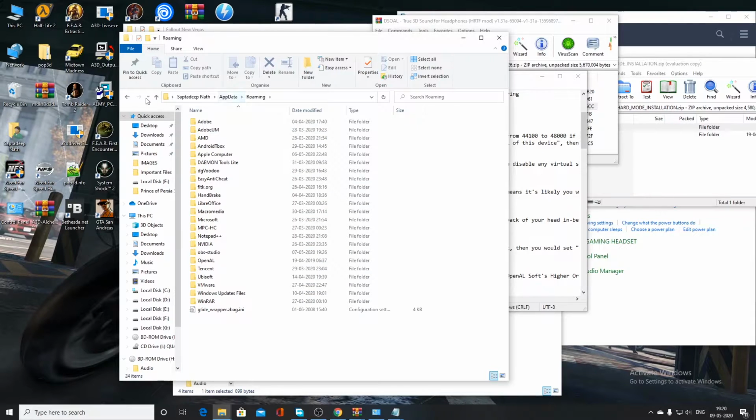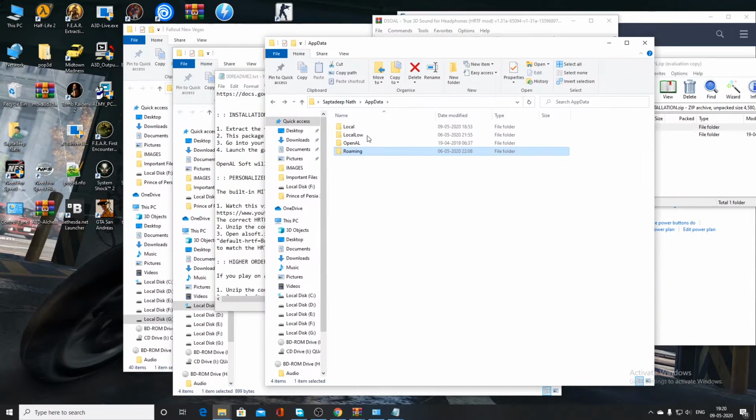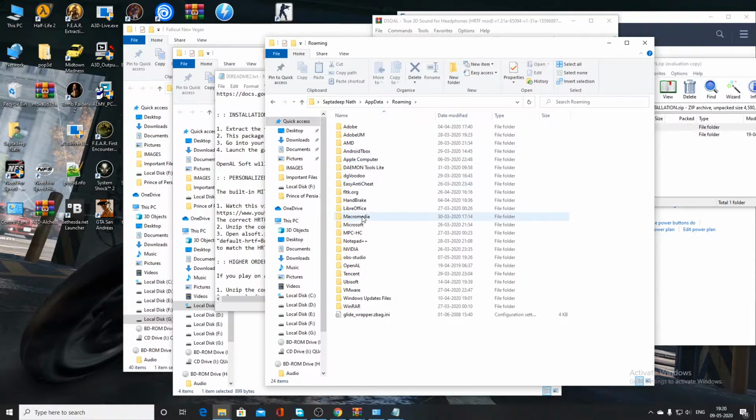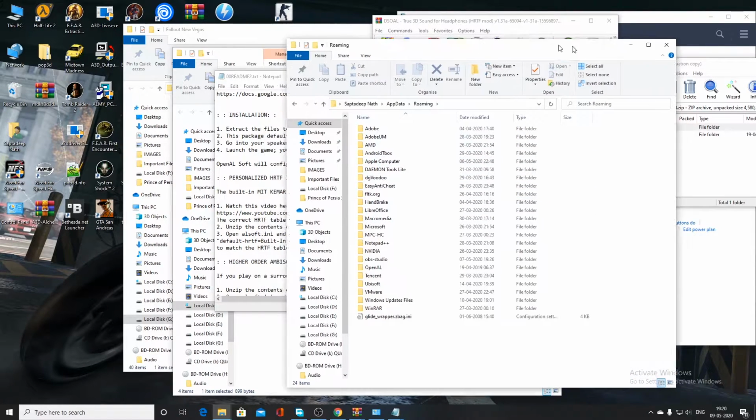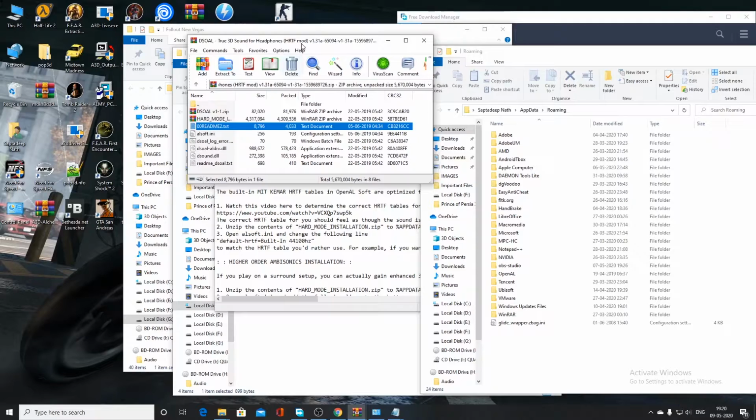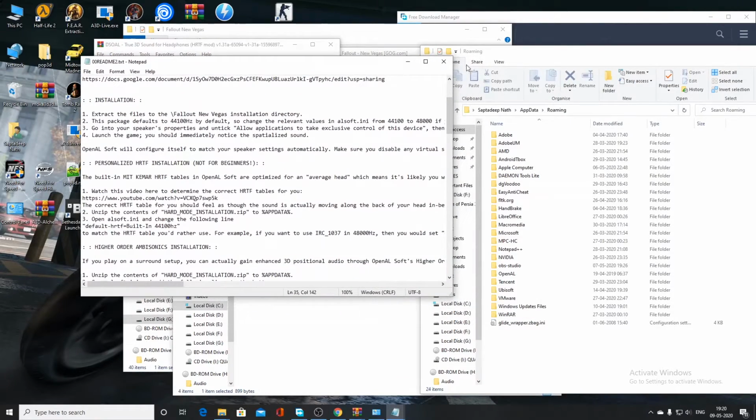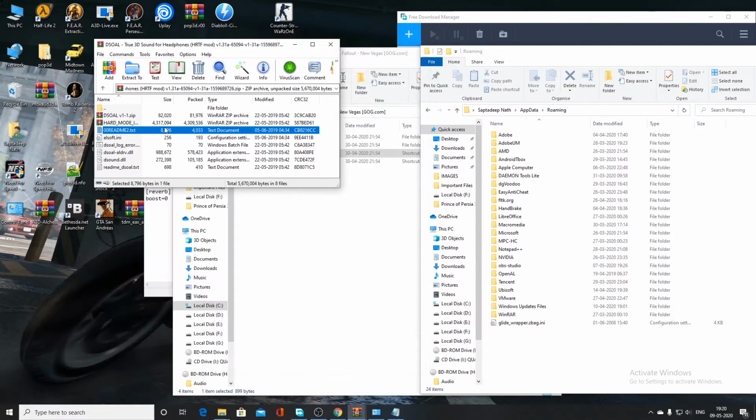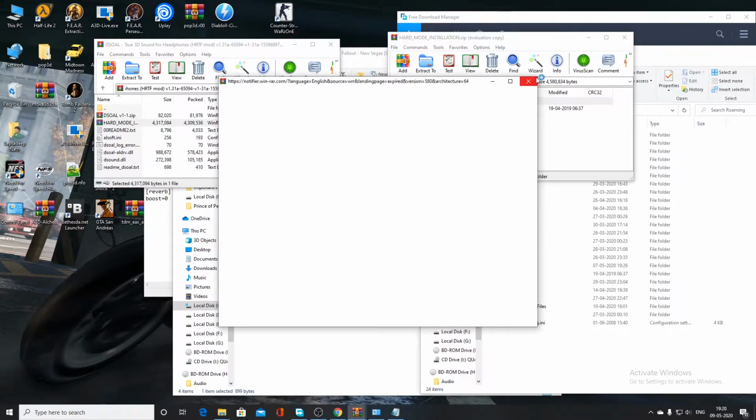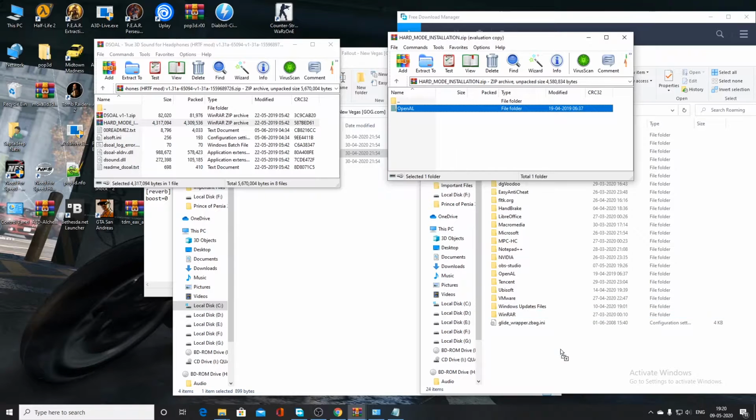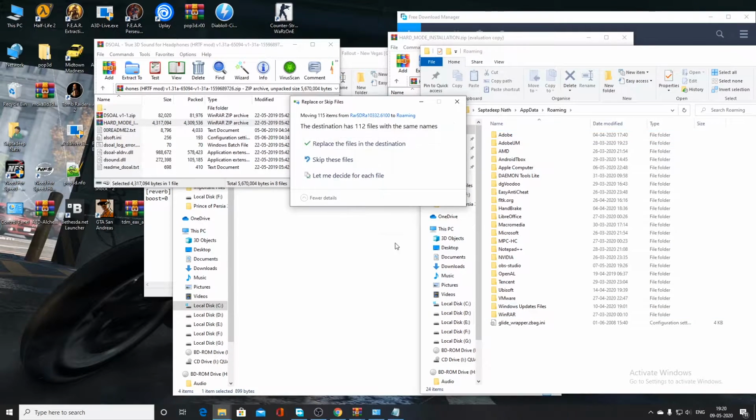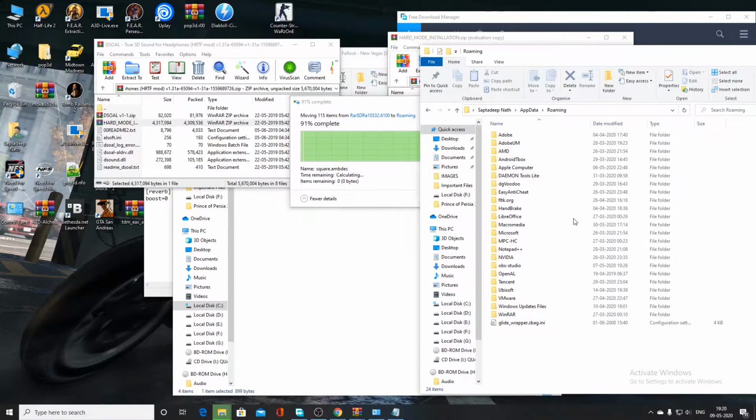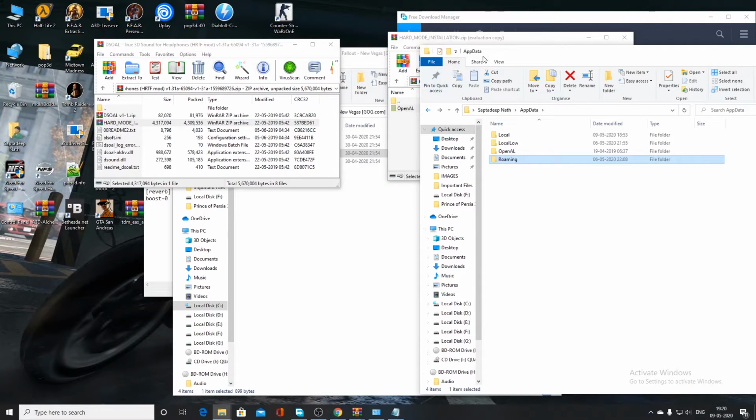So I am not sure where to paste it, so I pasted it in both of these folders, the AppData folder and also the Roaming folder. If I get to know more information about where to put it, I will update you with a new video. So I will be pasting the folder in both the Roaming folder and the AppData folder. I'm skipping the files in order to show you.